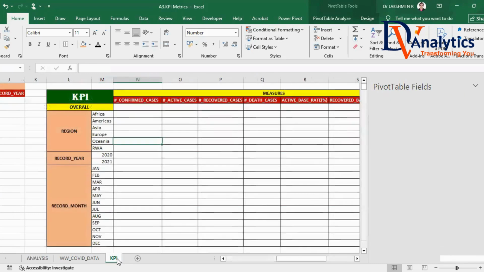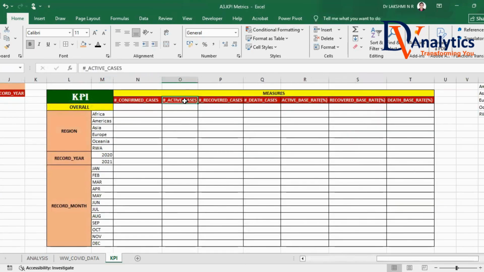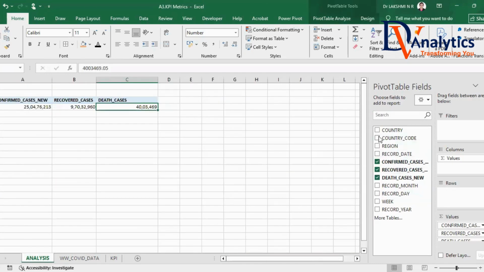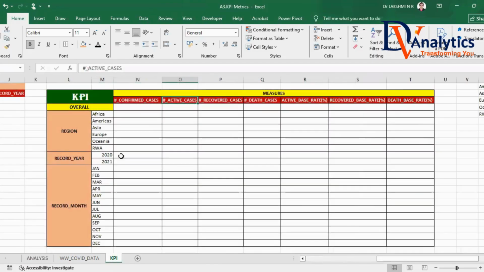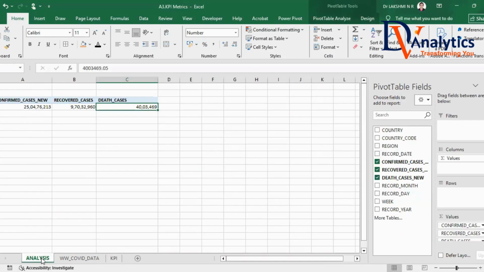Good. Now your KPI is asking for a value known as active cases. Do we have active cases data in your database, in your source data? No, ma'am. Perfect. But that is very important for analysis. Remember, you need a value, but that's absent in your data set. So what will you do?